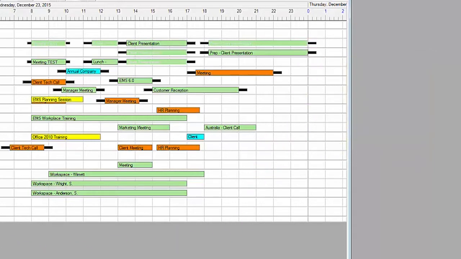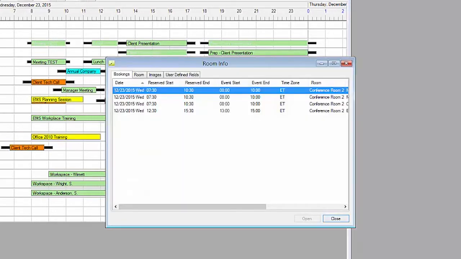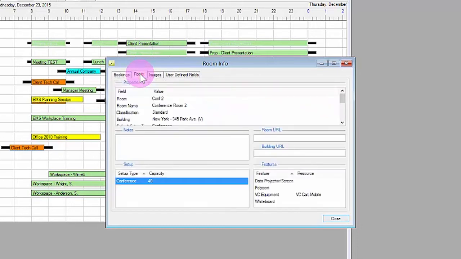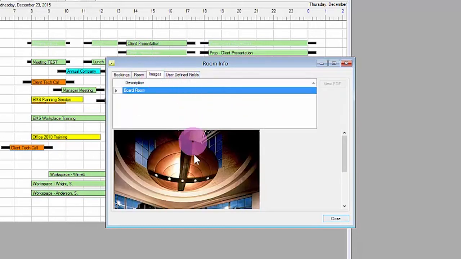If I need information about any of these rooms, almost everything within the system is clickable or right-clickable. In this case, clicking a conference room shows me all the reservations that are going to occur within that conference room over the next few days, or that day in general, as well as room information, images of that room or location, and any other information that you'd like to provide about that room.